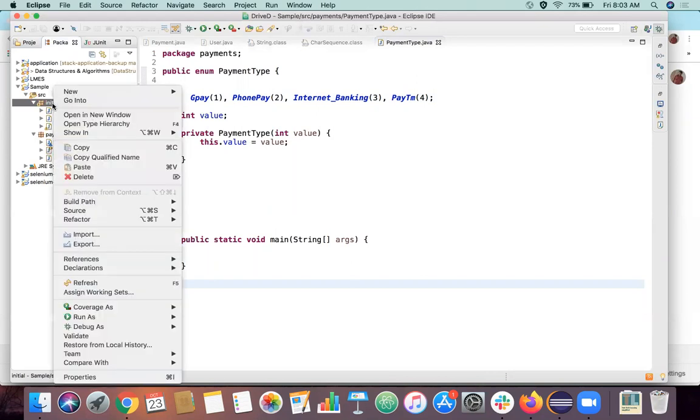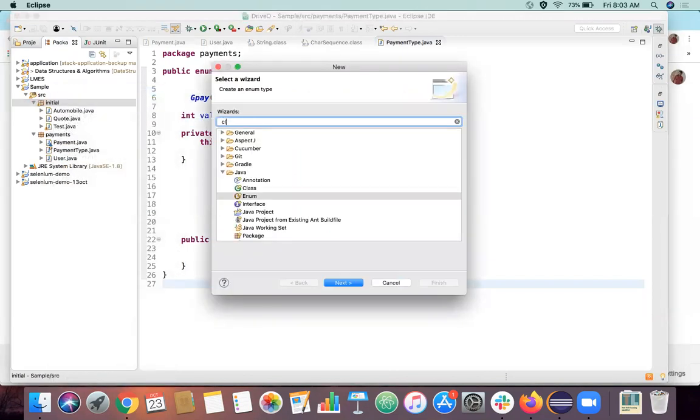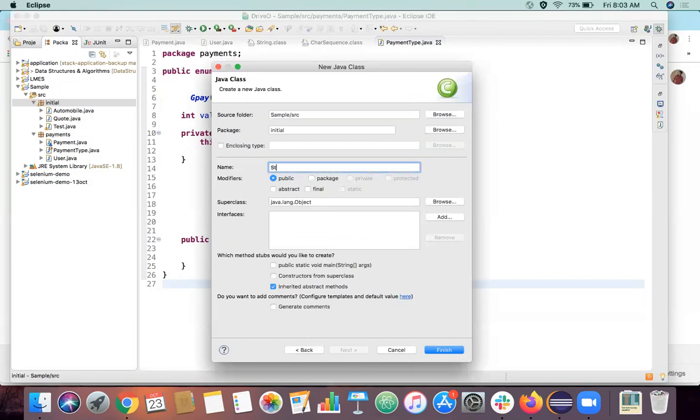Yes. So today we'll be seeing about strings. For some testing purpose, I'll be creating a new class called StringTest. Just clicking on finish.